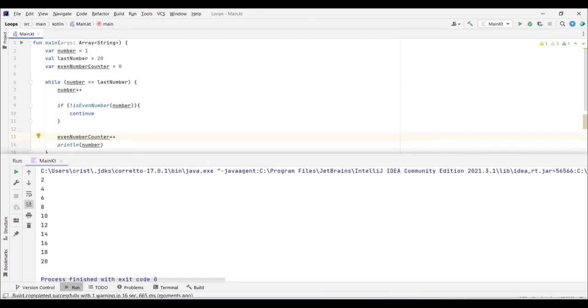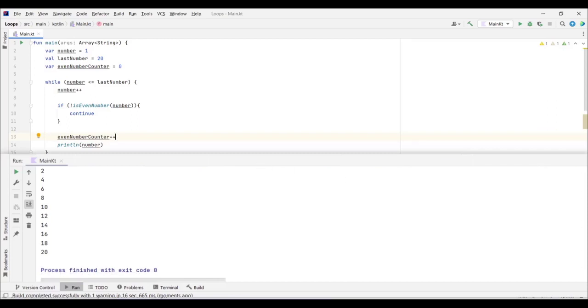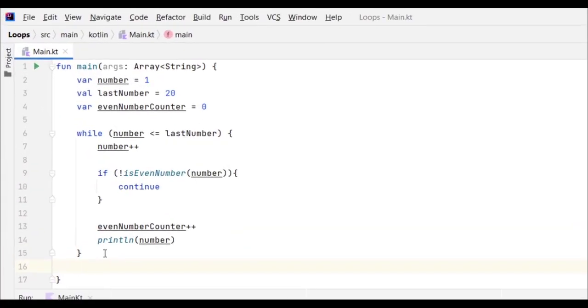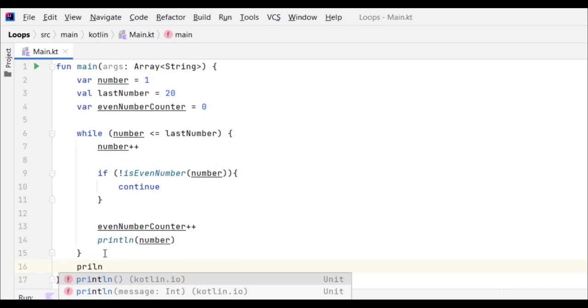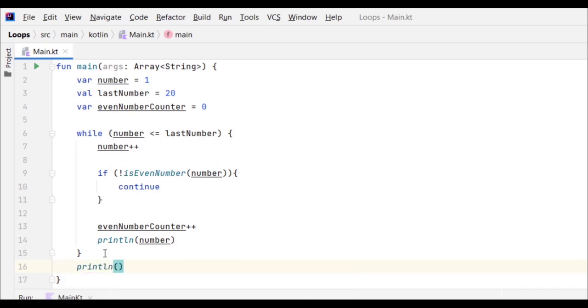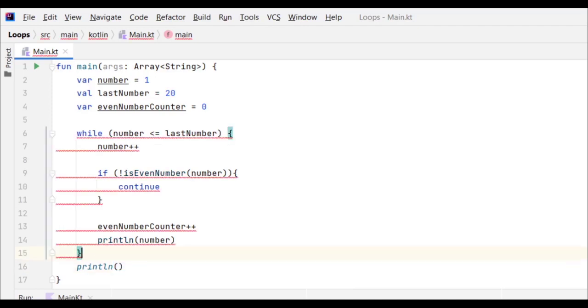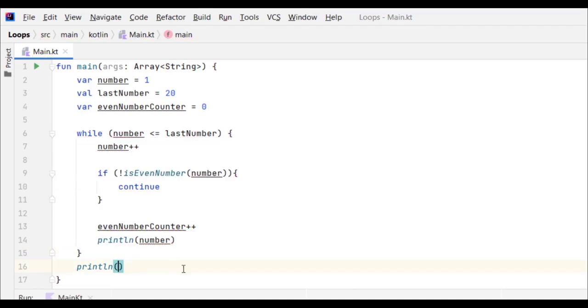So now if you run this code, we get 2, 4, 6, 8, 10, 12, 14, 16, 18, and 20. So these are the even numbers that our program found and is correct. But let's add a println at the end of our loop to print the total number of even numbers found. So let's put println here, and let's refer to our even numbers counter.